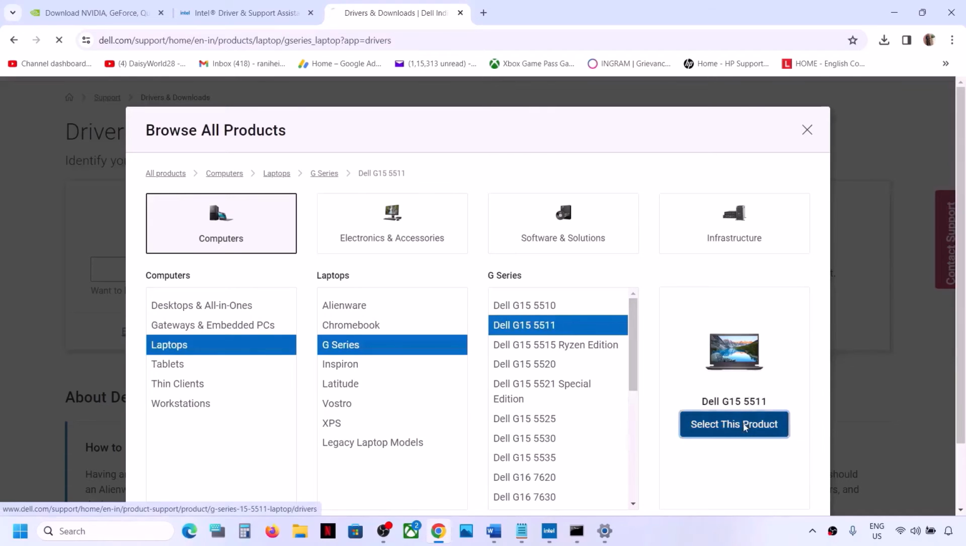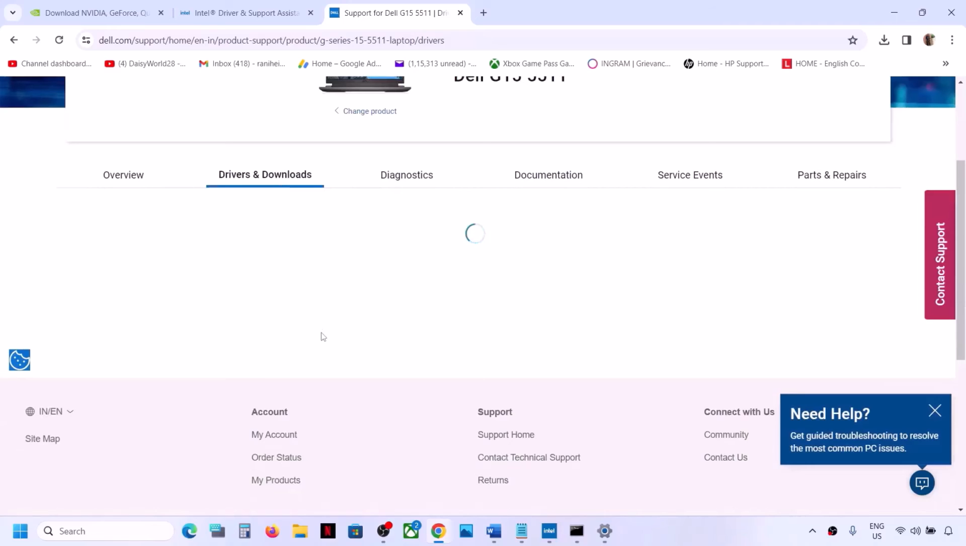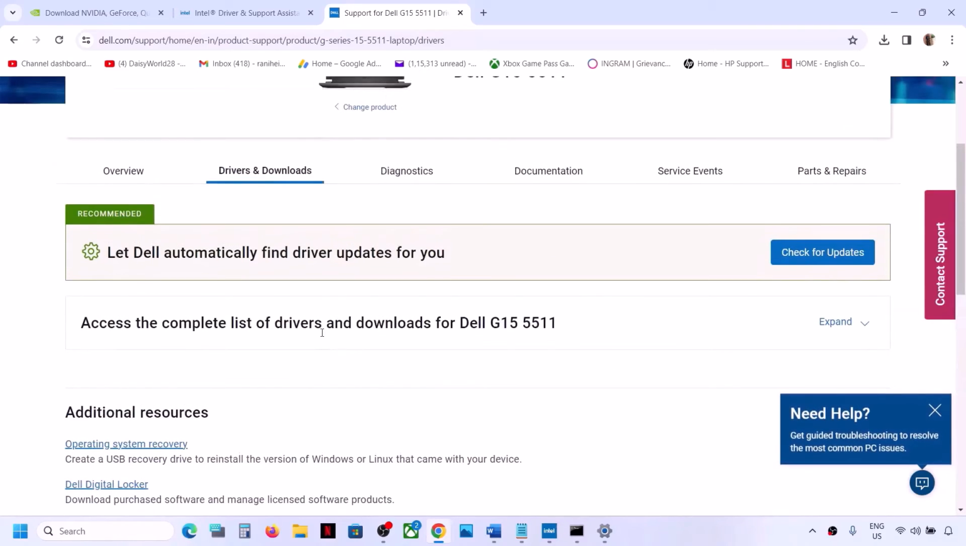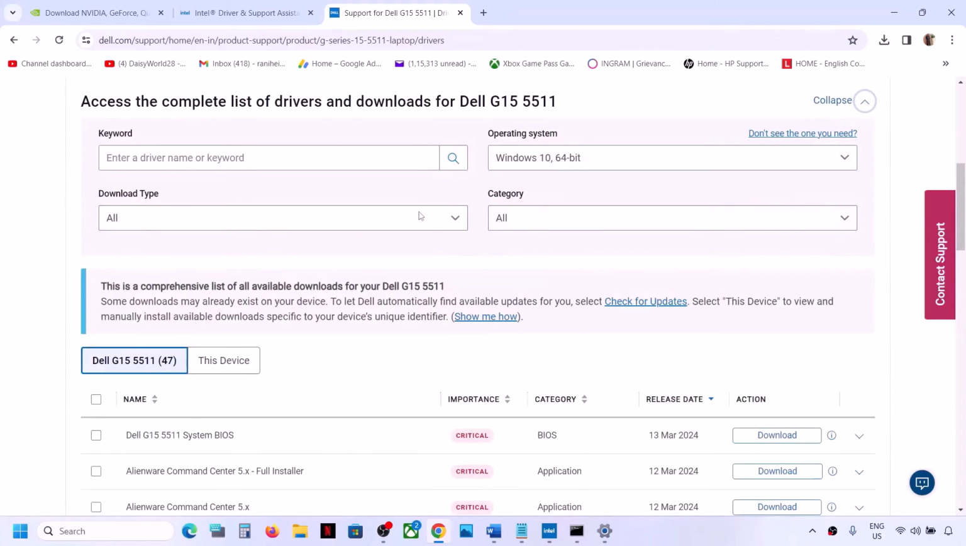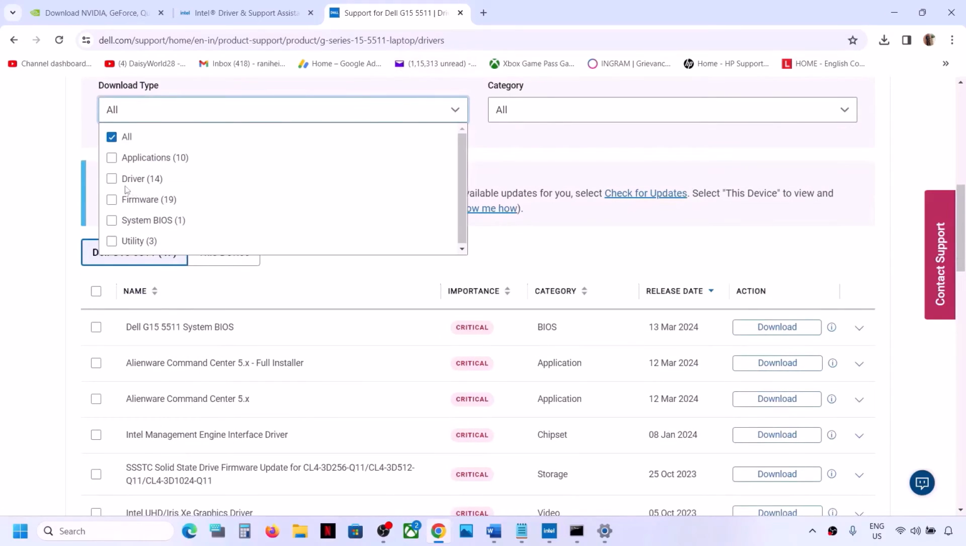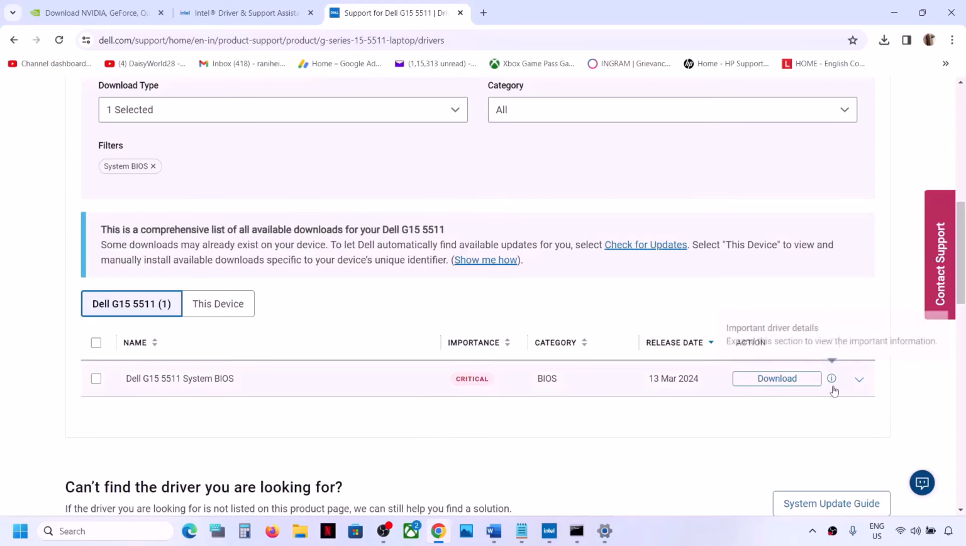Now once you select your computer, you can go to drivers and download, and you can find the latest BIOS update available. So this is just an example. You can select the BIOS, find the latest BIOS update available, and then click on download, and then you can update your system BIOS.